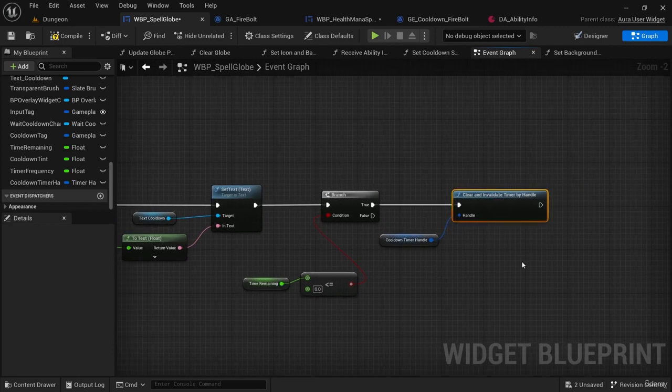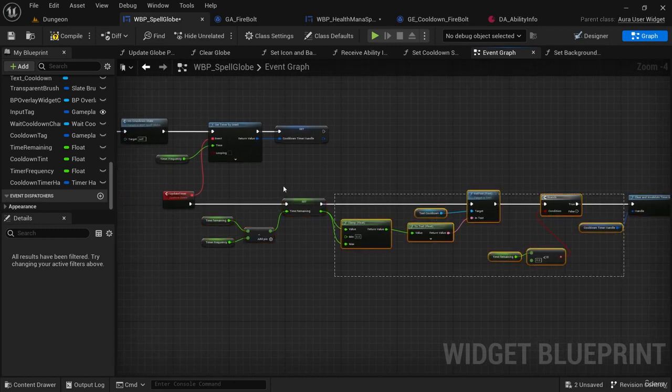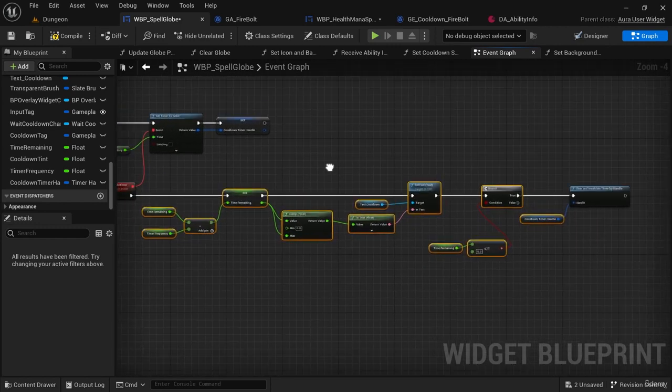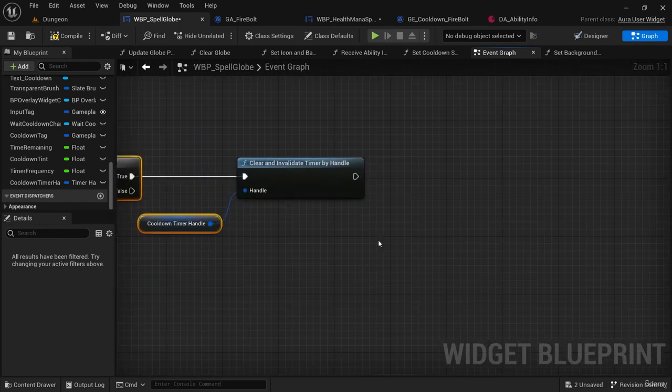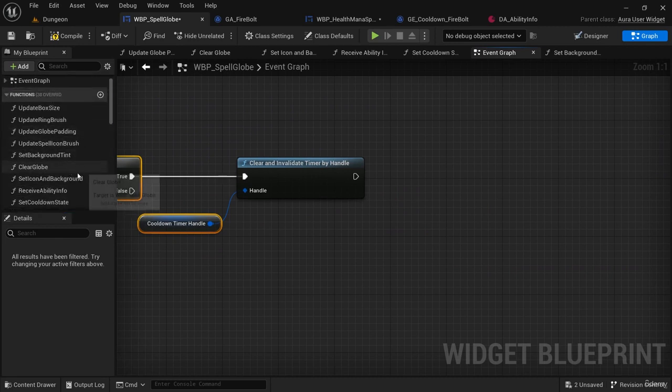Now, at this point, we know that our timer has elapsed. The cooldown should be over. And at that point, we can call that set default state for our icon, set icon default state.